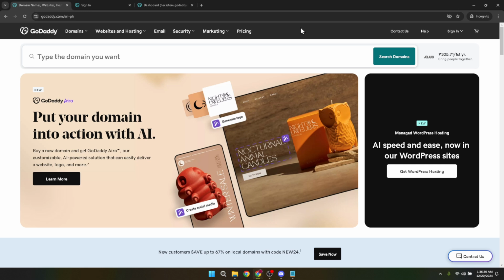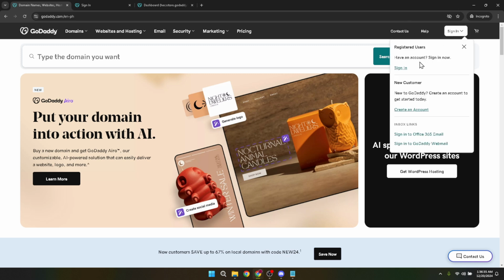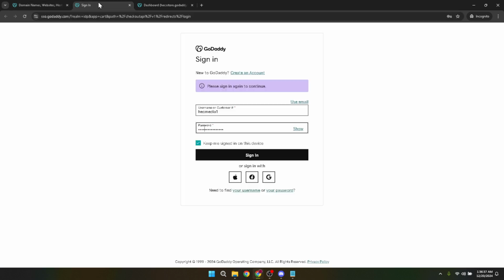To do this, you'll start by clicking on the Sign In button located on the Godaddy homepage. Here you'll be prompted to enter your username and password. Take your time to correctly fill in these details, as accurate credentials are key to accessing your account. Once you've entered your information, click on the Sign In button to proceed.